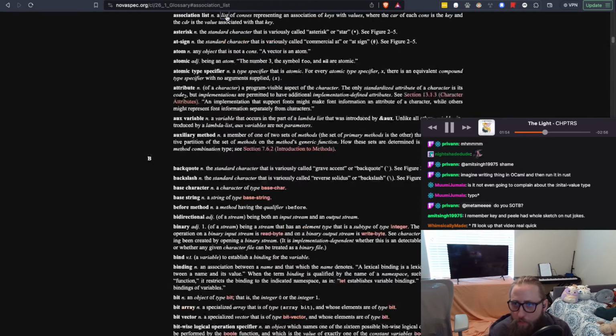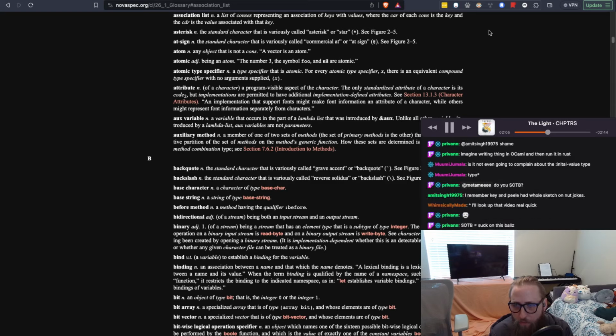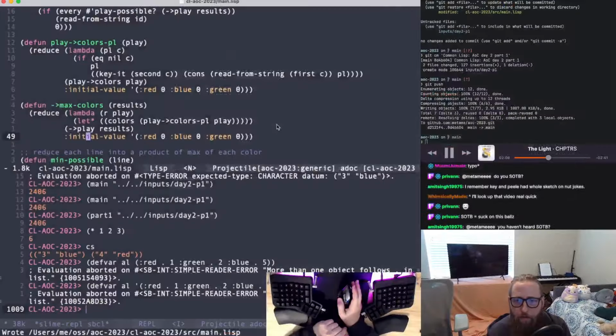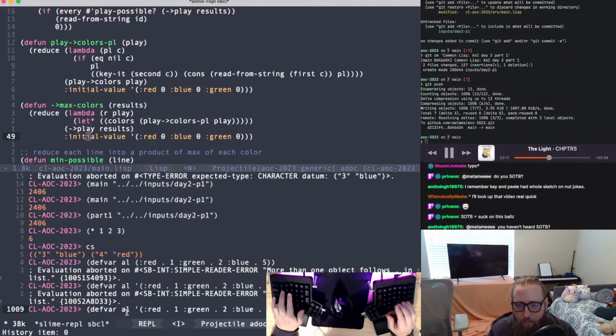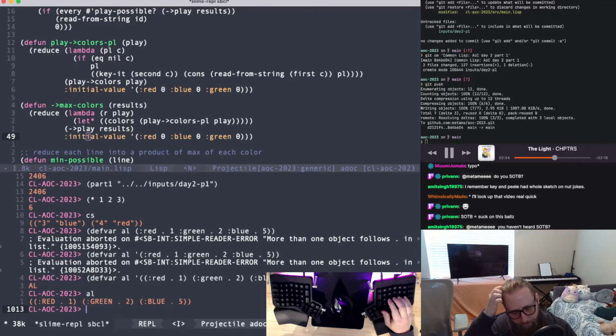A list, an association list. Association list, a list of cons representing an association of keys with values where the car of each cons is the key and the cdr is the value associated with that key. So an A list actually looks like this. I'm remembering now. An A list is actually like this, isn't it? There it is. That's an A list.